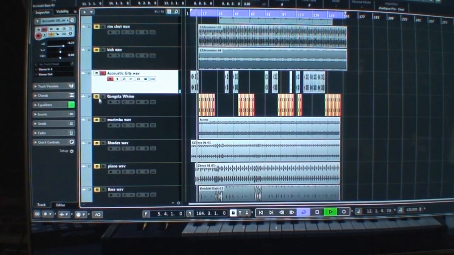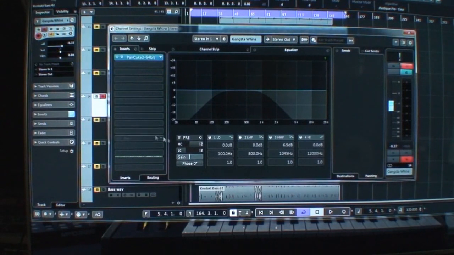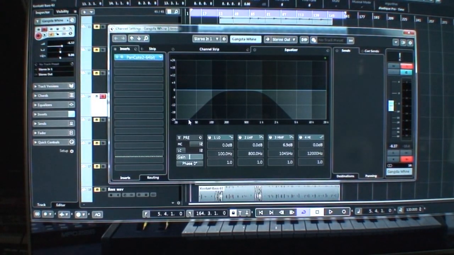Right, so let's go on to something that I call the gangster whine. Oh, I forgot. Right, this is another instrument that I put an effect on. I do beg your pardon. Yes, I put an effect on this, and I'm going to show you what the effect is. Going to the channel settings. Okay. And what I done, took off some low end, took off some high end. So let's play it.